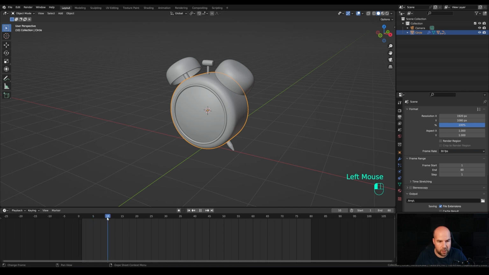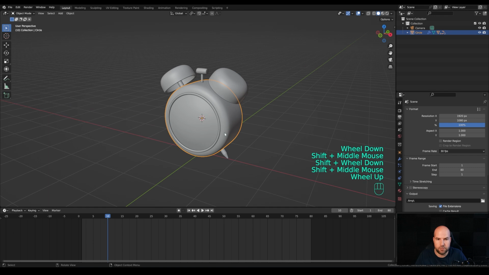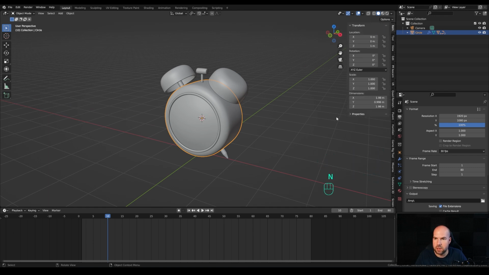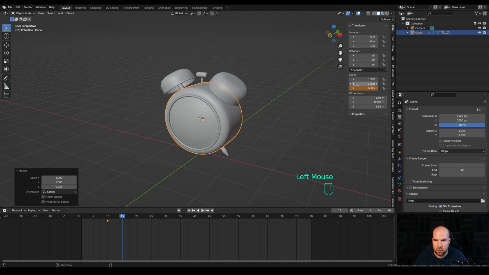So let's move to like frame 10, and here the anticipation part of the animation will start. Let's press N to bring up the side panel, and right click the Z scale and insert single keyframe. And now let's move to like frame 15, and we'll press S then Z and scale it down a little bit like this, right click and insert single keyframe.